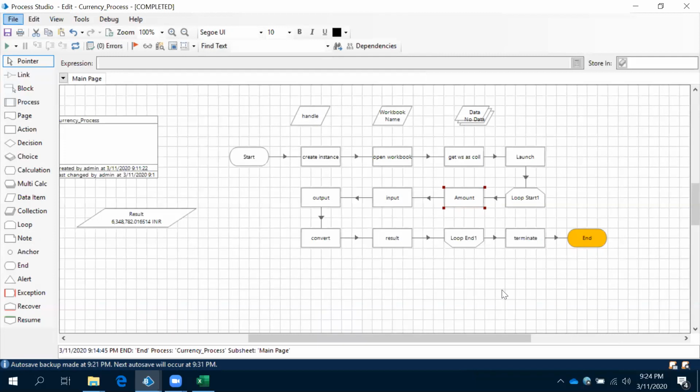So for that, we need to handle this with input and output parameters. So we'll see in the next session how to handle input and output parameters, how to pass the values from this collection to this application.